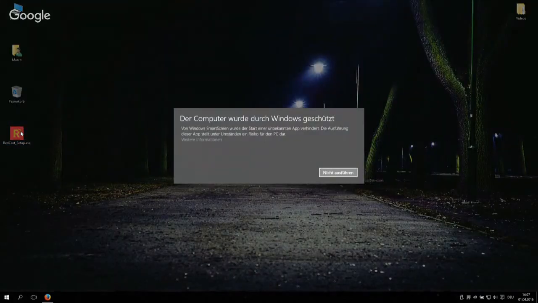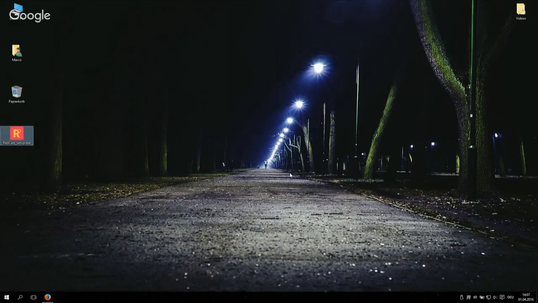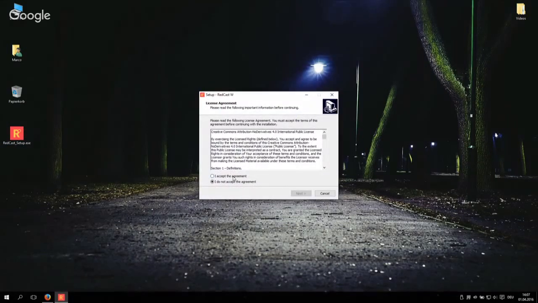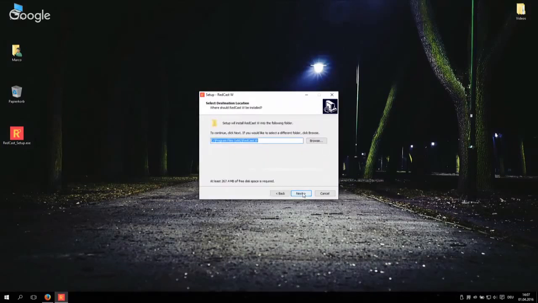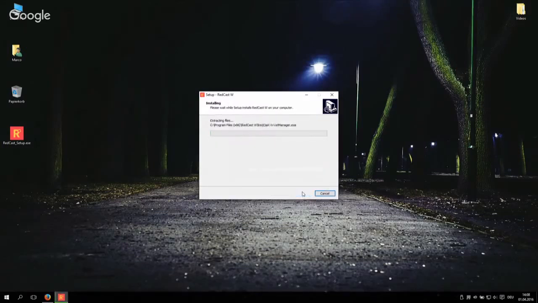And now it's important. You see, Windows says, oh, I protected you from this executable file. What you have to do is click more information and push this button. If you push the other button, you have a problem because you cannot install this. I accept the Creative Commons Attribution NoDerivs 4.0 public license for RedCast. I put it in program files, create a desktop shortcut, and install it.